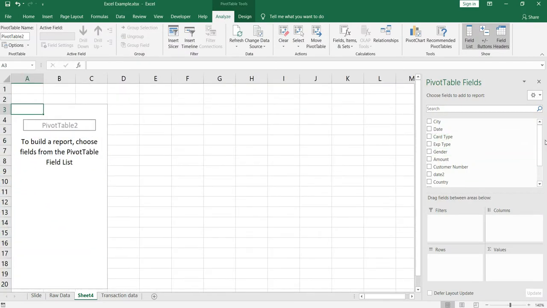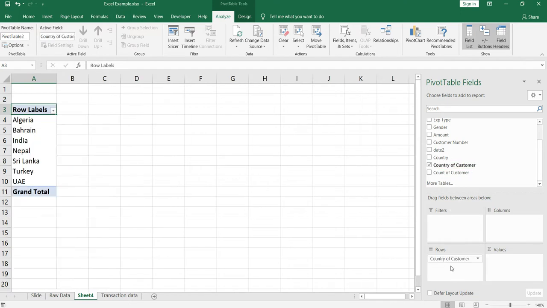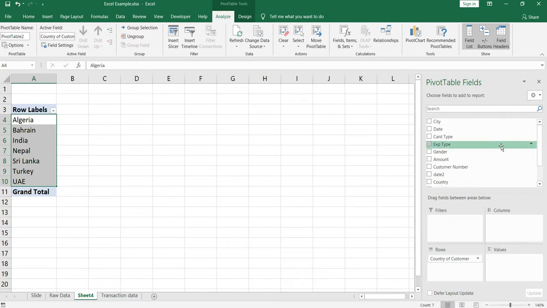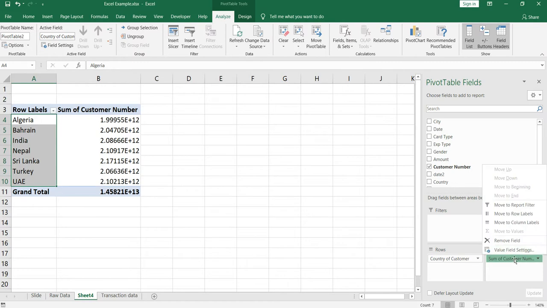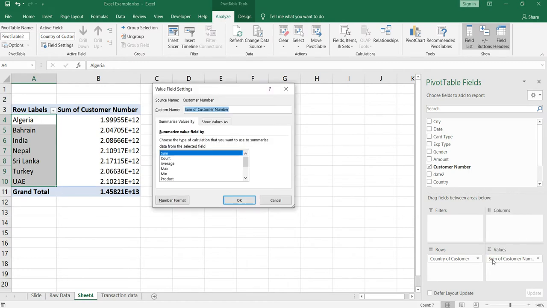So I want distinct count of customer from each country, right? So I've selected the country in rows. You can see that you have these unique countries here, right? And if I want to get the unique count of customer, then what I need to do is get the count of customer number here, right? So by default it has taken sum, but I'll change it to count.